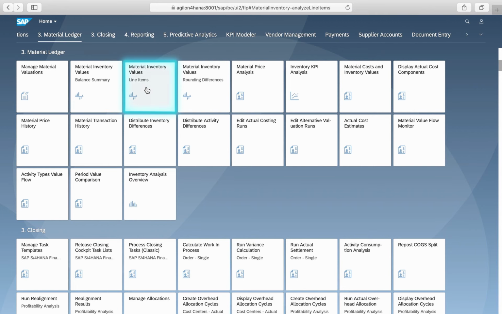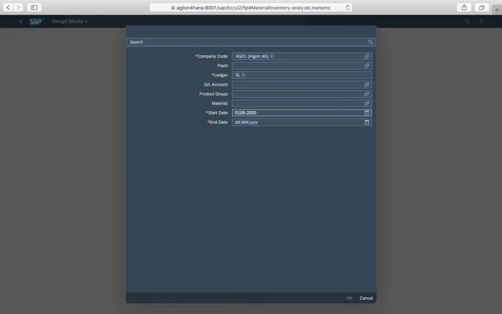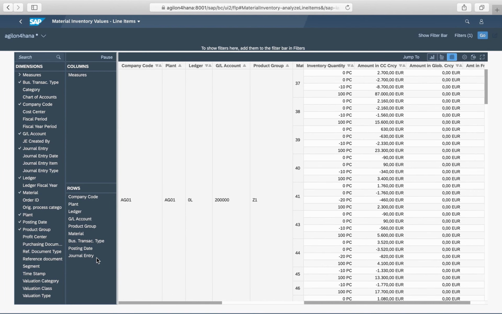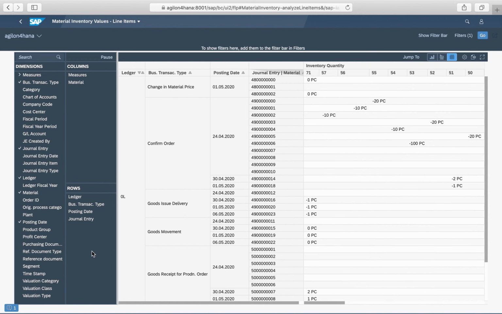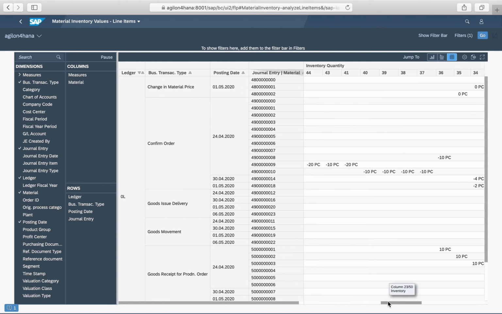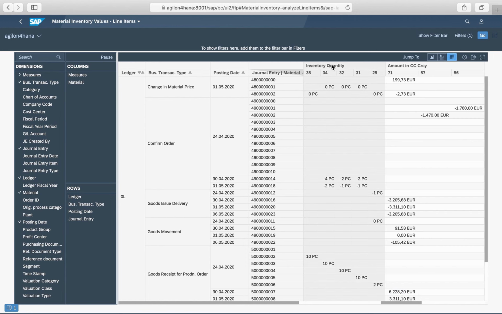The third app, Material Inventory Values, line items, will show you journal entries that affect the values of material inventories during a time period. You can sort them, for example, by material number, business transaction type, and posting date, and see the quantity and value flows for multiple materials. Also, you can drag and drop here additional dimensions, rearrange them in columns or in rows until you achieve the perfect cut.